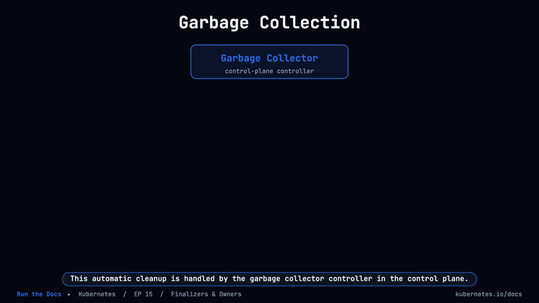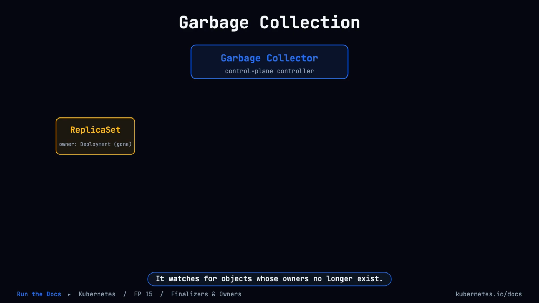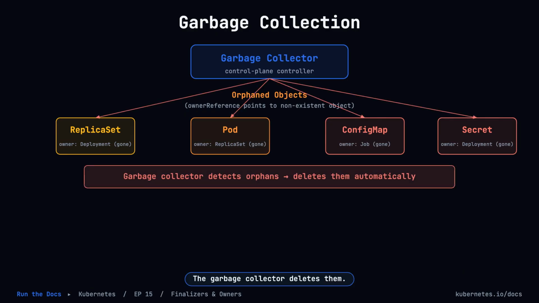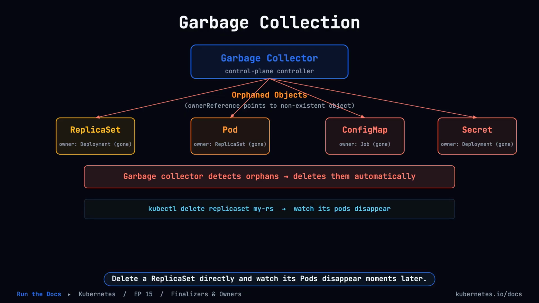This automatic cleanup is handled by the garbage collector controller in the control plane. It watches for objects whose owners no longer exist. These are called orphaned objects. They have an owner reference, but the owner is gone. The garbage collector deletes them. Delete a replica set directly and watch its pods disappear moments later.